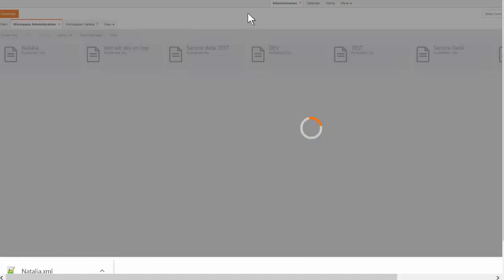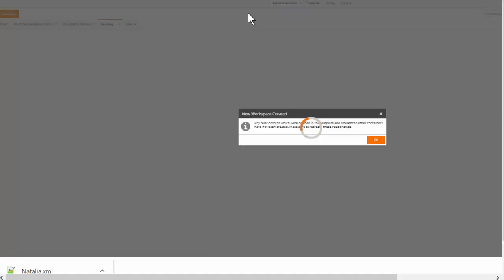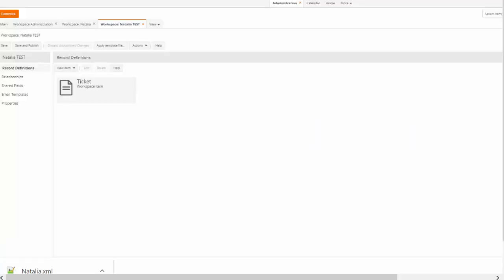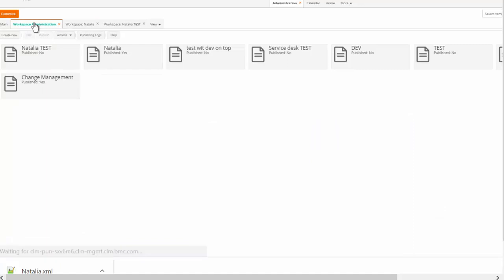This is the same thing. We're going to wait just for a little bit in order to finish creating. And we're going to make sure in our workspace administration that we have our duplicate. This XML file is usually used in order to transfer from one environment to the other.